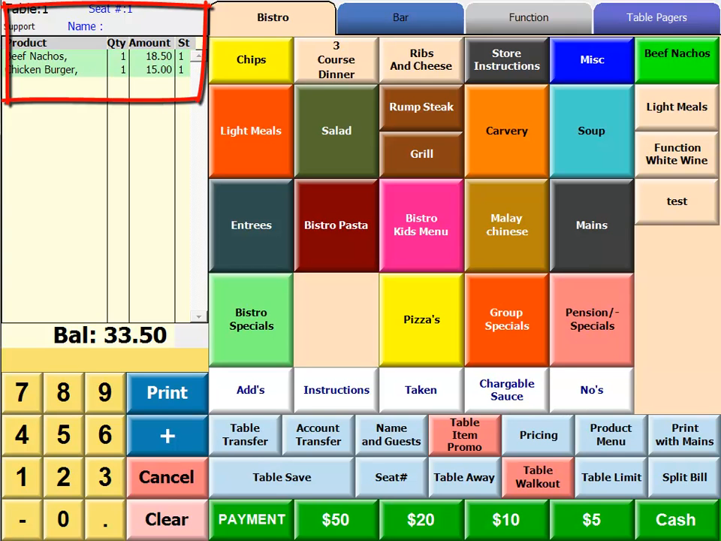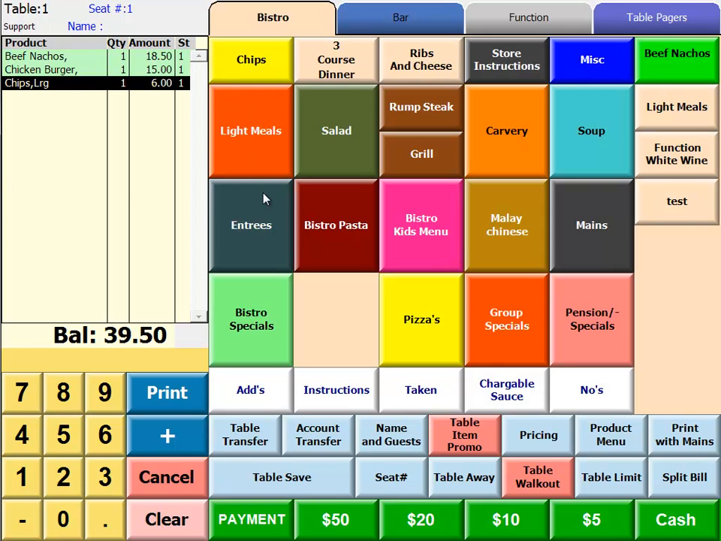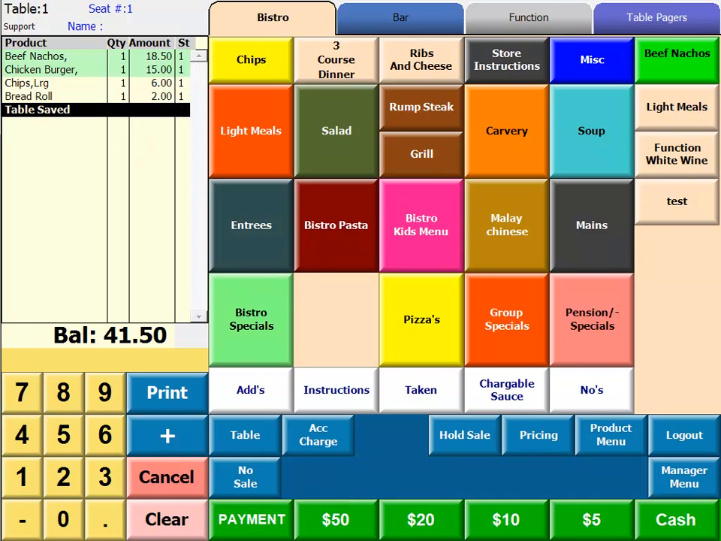The previously sold products on the table are still on the screen, but they are highlighted in light green, telling me that these products have been sold previously. At this point, I can add more products to this table. You'll see that as I add these products, they come up in black and they add to the balance at the bottom. Once again now, I can hit the table save and these new products will be deducted from inventory and printed in any remote printer.